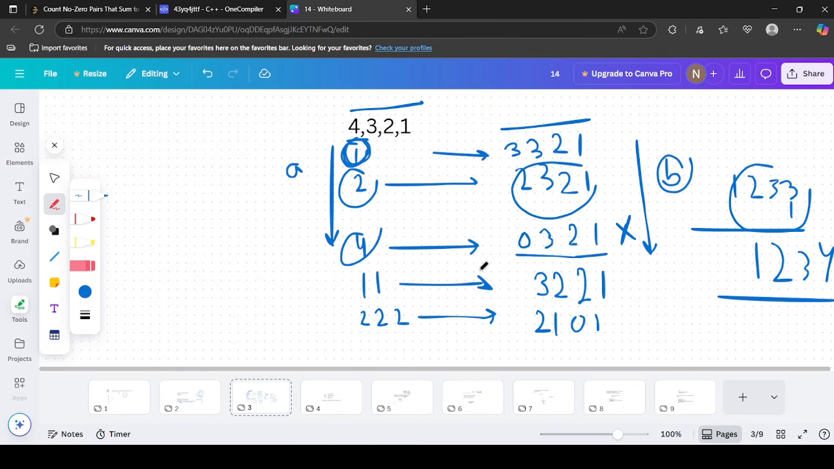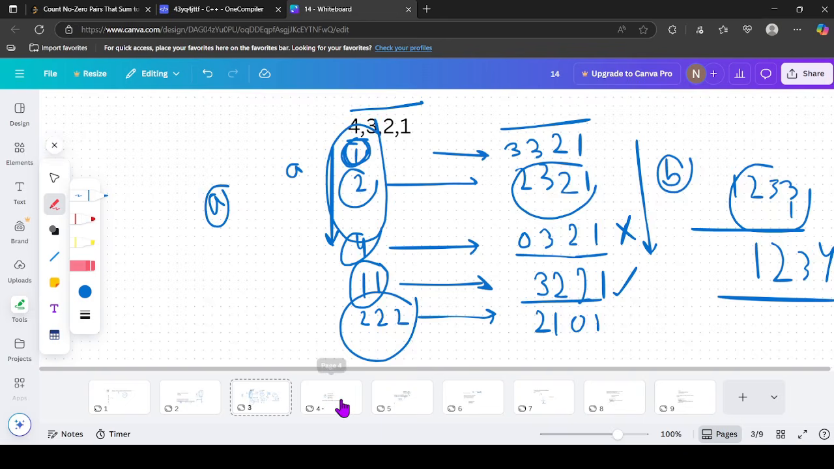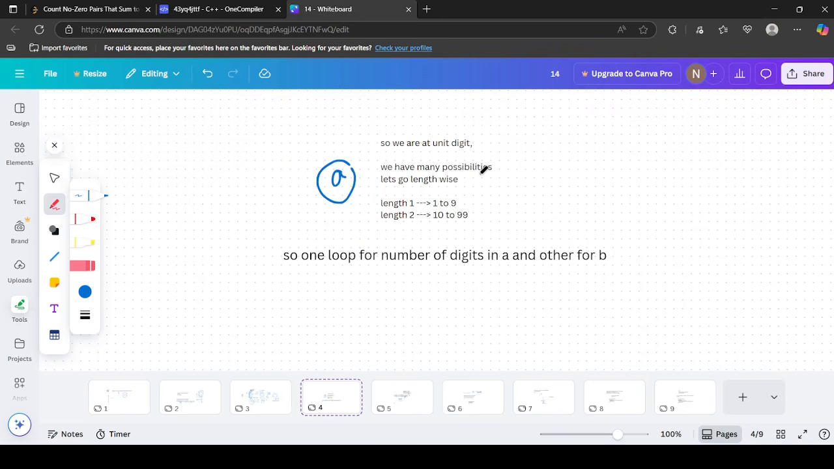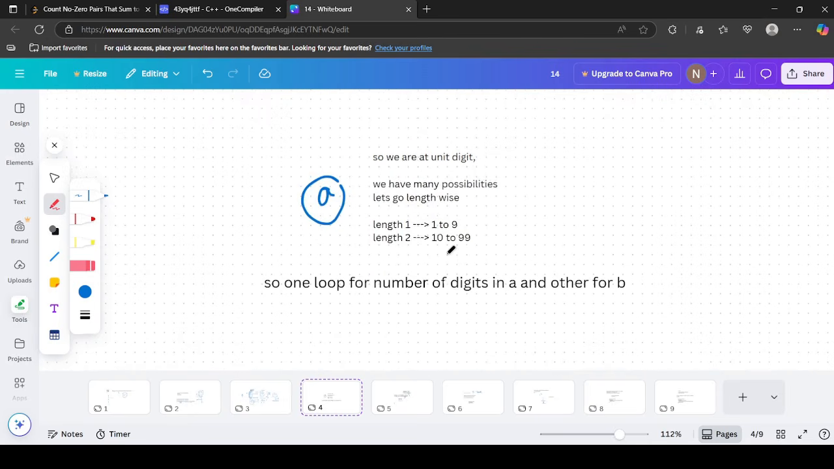Now let's check others also. So what if A is equal to 11? If A is equal to 11, then B is 3221, which is 4321 minus 11. In this way, we have many different possibilities for A based on the length, because these all are length 1, these all are length 2, these all are length 3, and so on. So for a single number, we can have many lengths. Now we got that the length is important, and we have many possibilities.